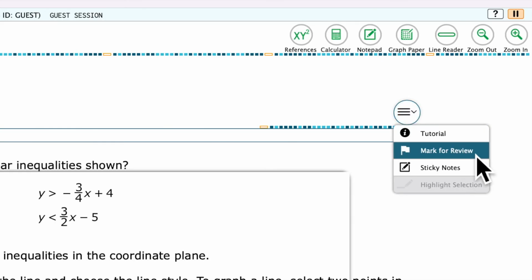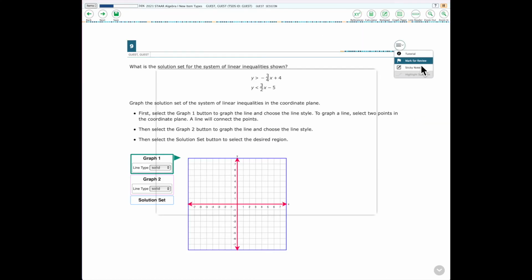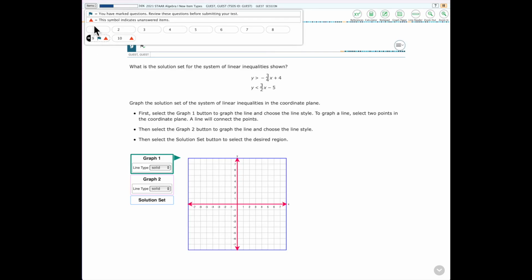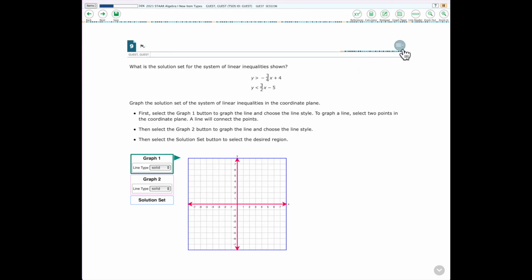Another feature in the context menu is mark for review. Let's say you answered a question and you weren't sure whether or not that was the right answer. You can mark it for review. And when you go to the items list, it'll put a little flag on here. So that'll remind you, oh, I wasn't sure about this question. I need to go back and check it. So you can mark it so that you don't lose your place.